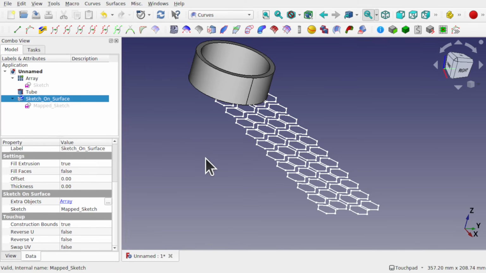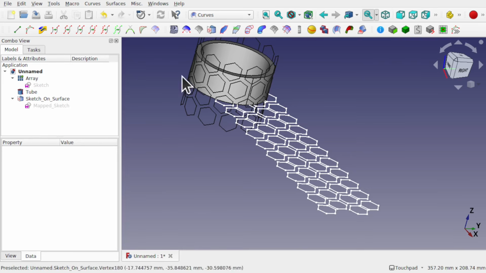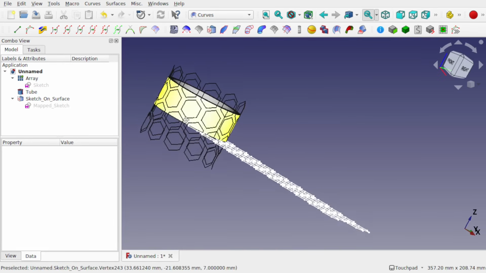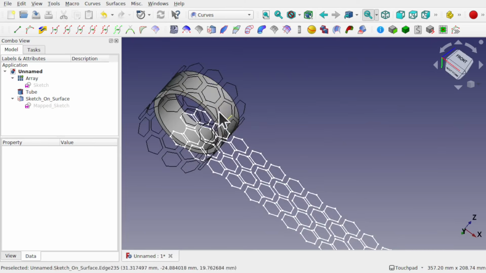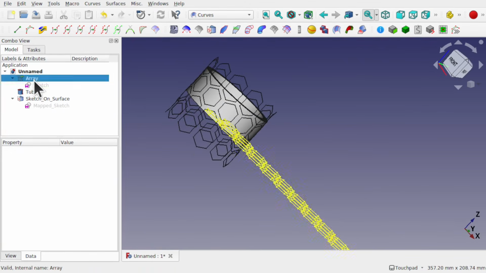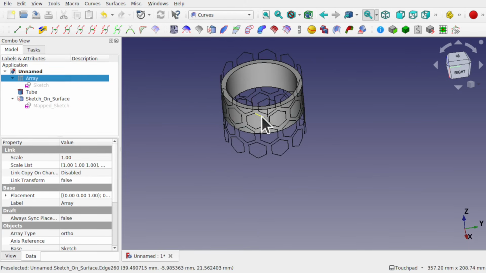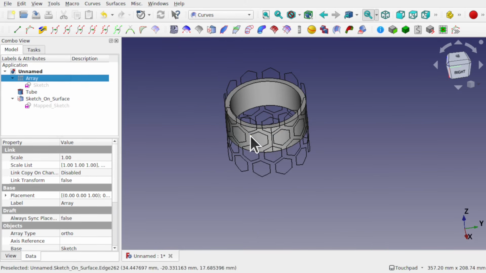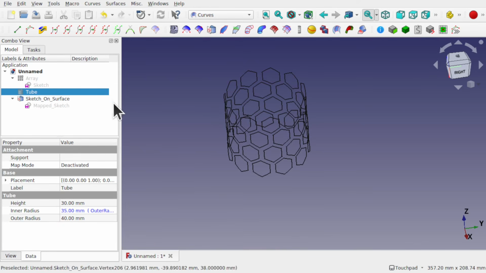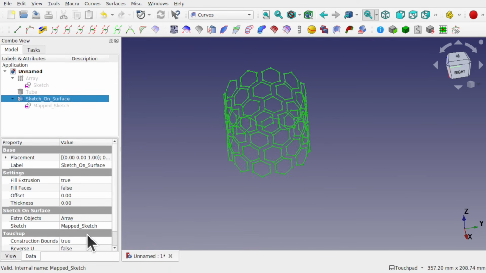We get a tick, meaning it's ready for recompute. And what will happen, we'll wait a while and that's been wrapped around that tube. Let's click on the array and press the space bar because we don't need that anymore. And we actually don't need this tube anymore. If you wanted to, we can hide this tube and click on the sketch, and we need to use the fill faces as true. Click off, let that recompute.